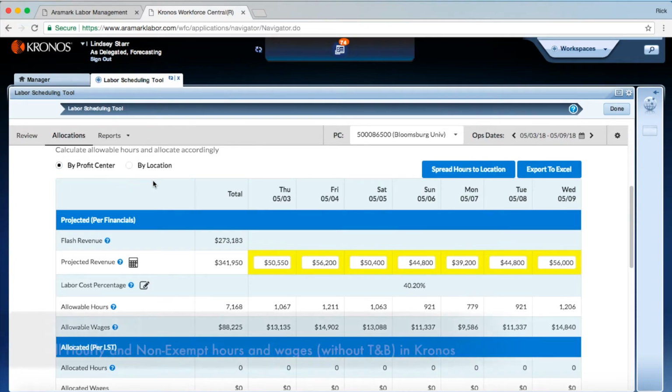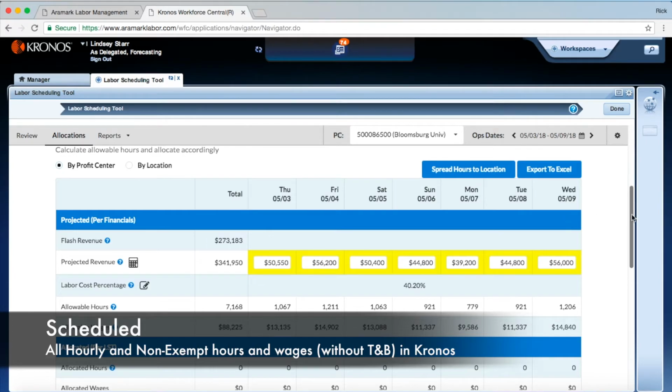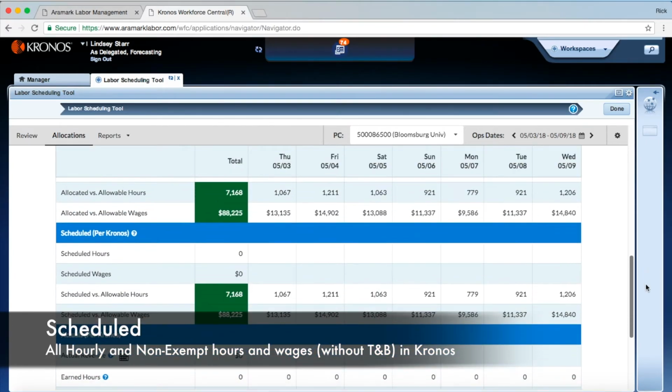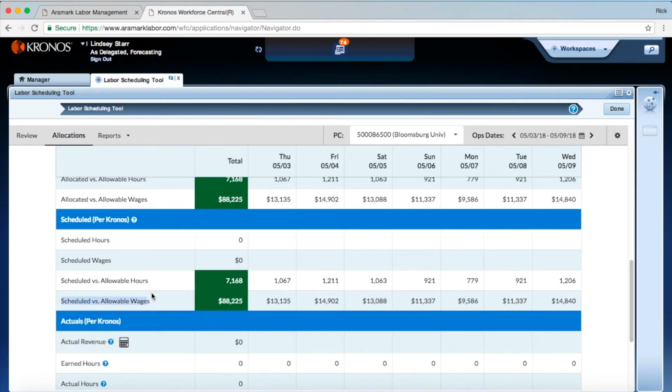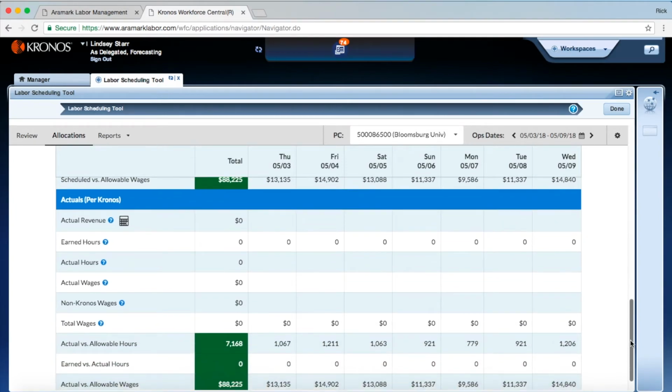The Scheduled section displays all hourly and non-exempt hours and wages without taxes or benefits currently scheduled in Kronos for the Profit Center. No user entry is needed as this information is automatically pulled from Kronos on a daily basis. Leverage the comparison metrics to gain insight into alignment between the target values and what is currently scheduled to be worked within the selected Profit Center.